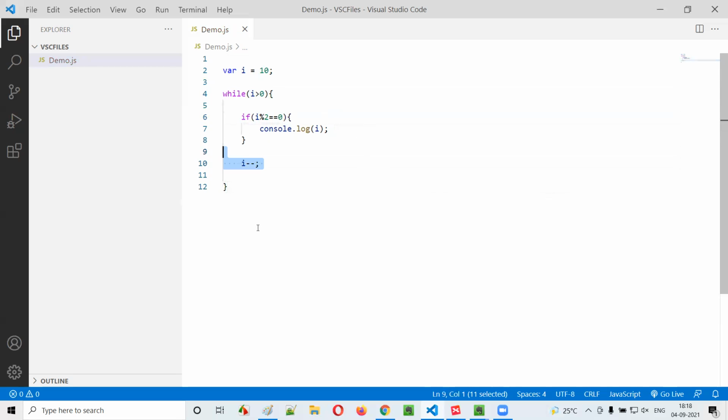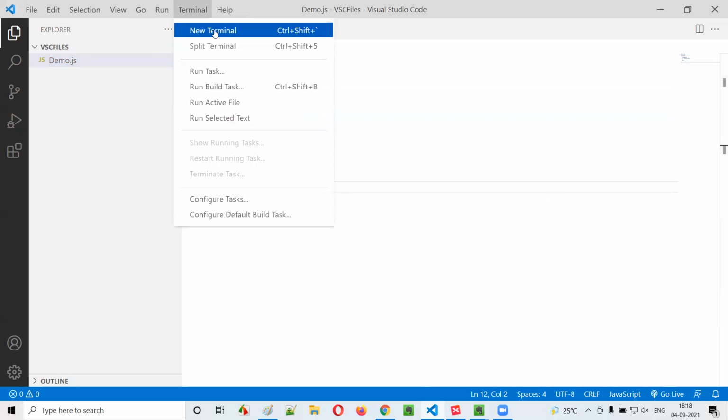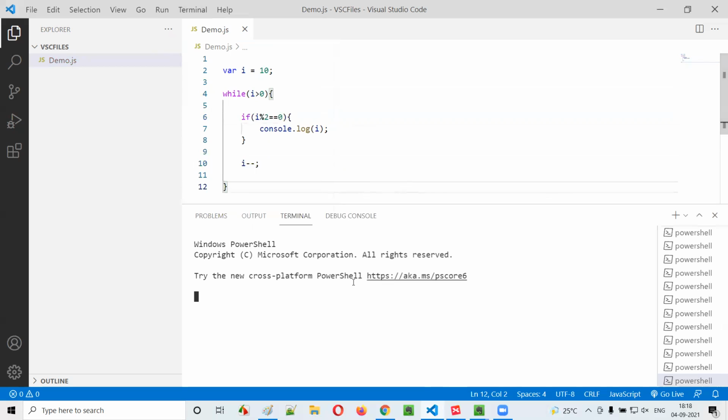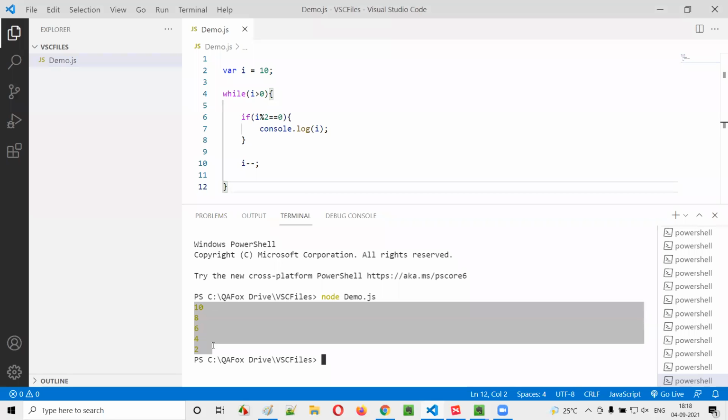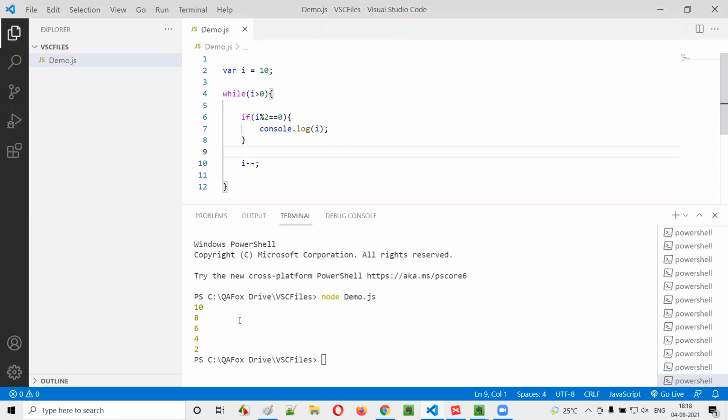Now let's run this, guys. Let's run this code to see whether only the even numbers are getting printed or not. I'll simply say node demo.js, and you see 10 8 6 4 2. You see only the even numbers got printed.